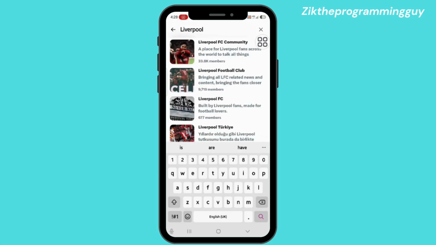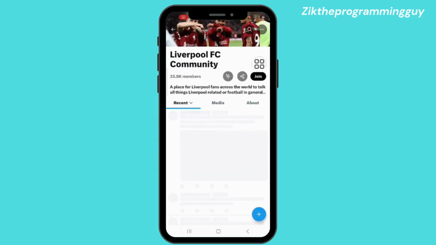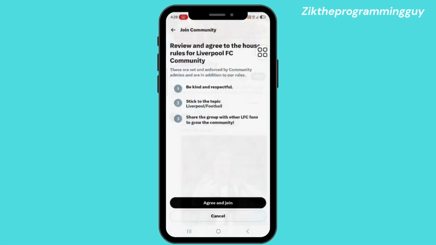I'm just going to click on the first community right here, and you're going to see where it says join. Click on join, and remember they are going to review and see if you qualify to be in their community, and they're going to also give you a set of enforced rules that you have to abide by. You can see the first one: be kind and respectful, stick to this topic, Liverpool football, share the group with your other LFC fans to grow the community. So you click on agree and join.